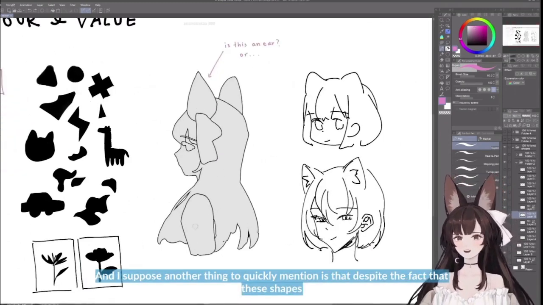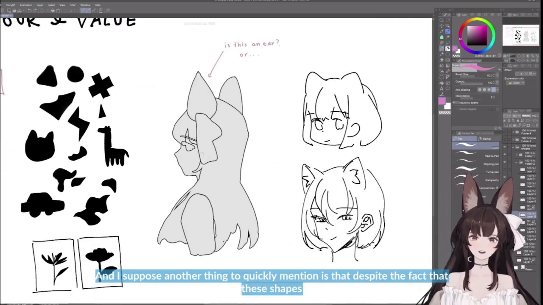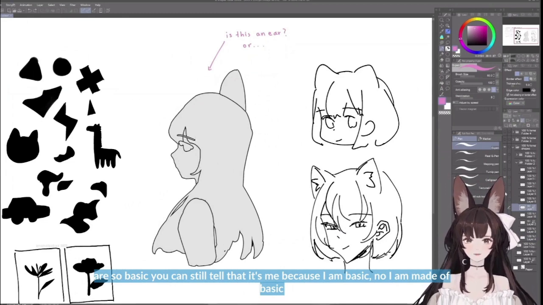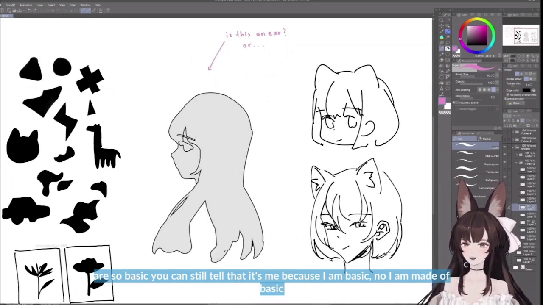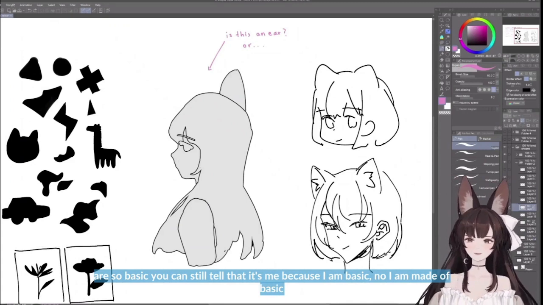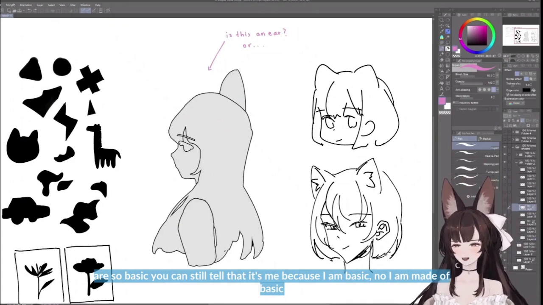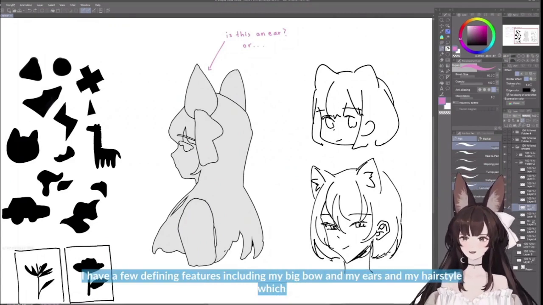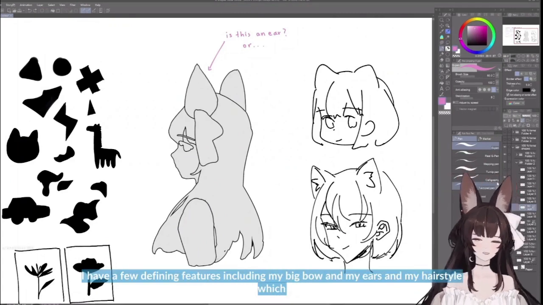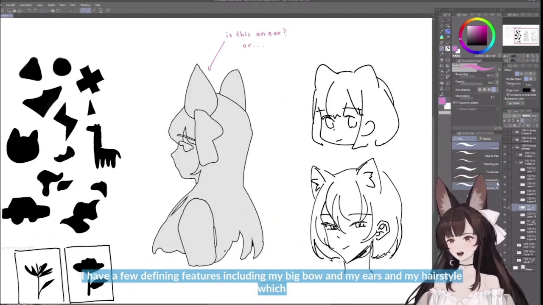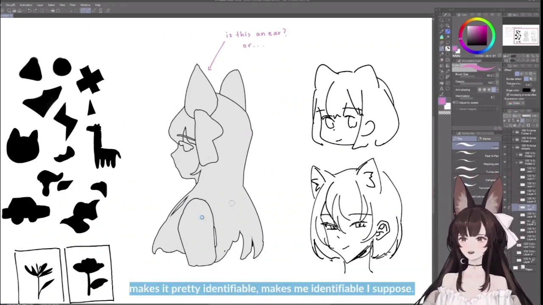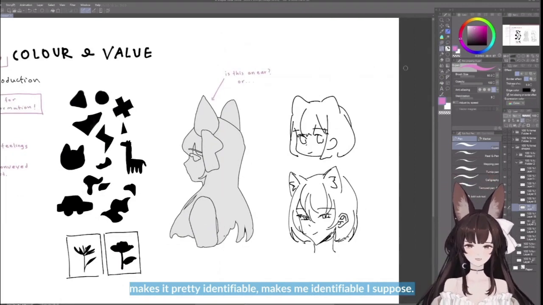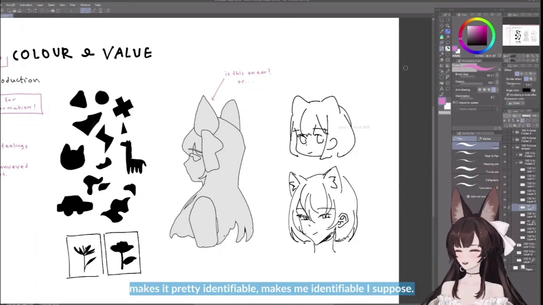And I suppose another thing to quickly mention is that despite the fact that these shapes are so basic, you can still tell that it's me because I am basic. No, I'm made of basic shapes. I have a few defining features, including my big bow and my ears and my hairstyle, which makes it pretty identifiable. Makes me identifiable, I suppose.